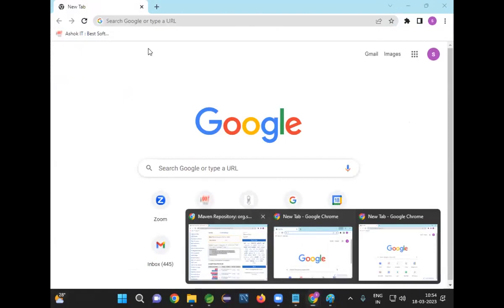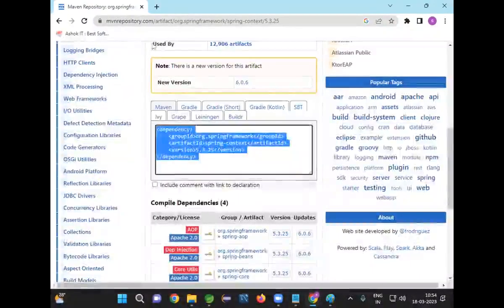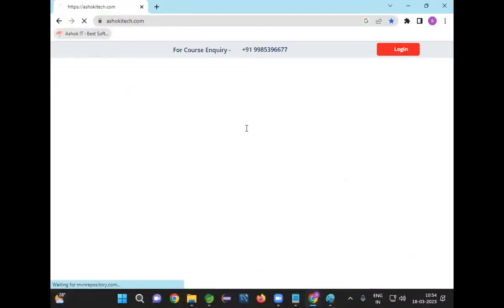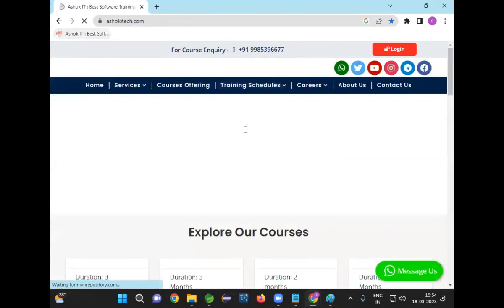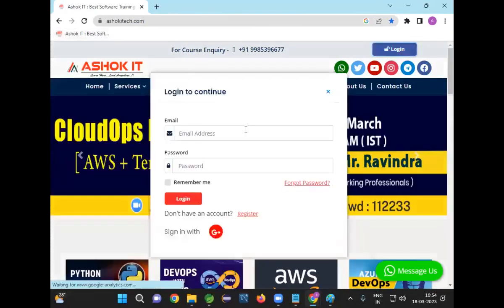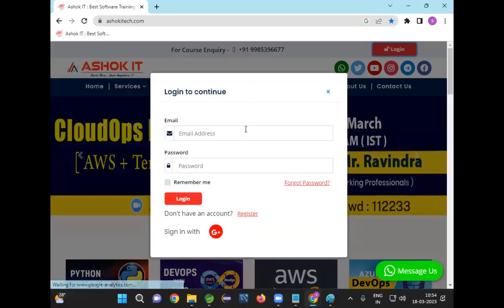We are not only Java, we are into DevOps also. Right? I will show you how that remote repository configuration will be done.